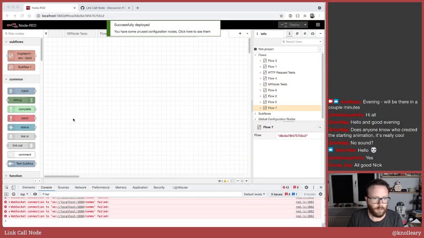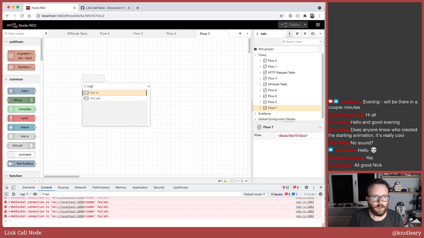So what are we up to this week? We are doing some stuff with the link nodes. So let's go and have a look at what we're talking about. Let me just clear some space and show you my screen. Here we are. So yeah, we're going to do some stuff with the link nodes.